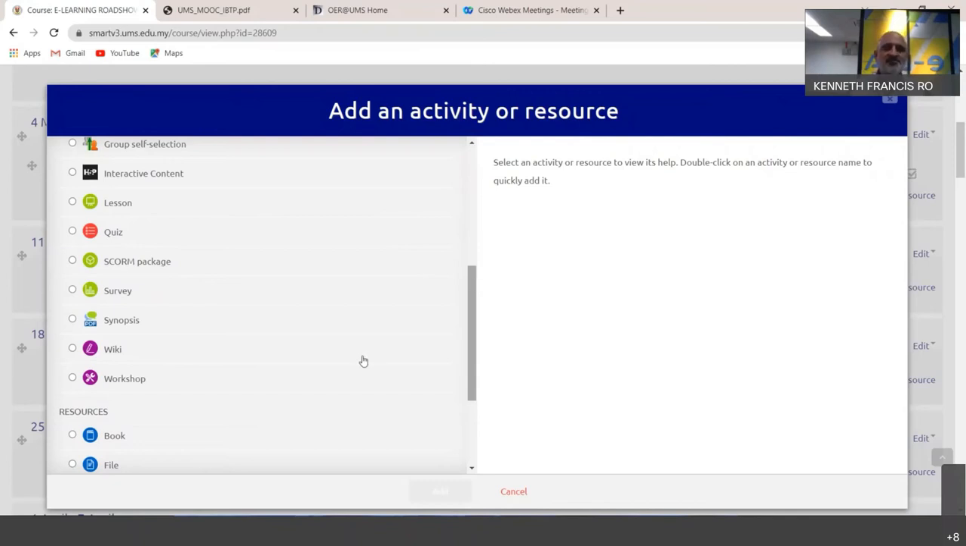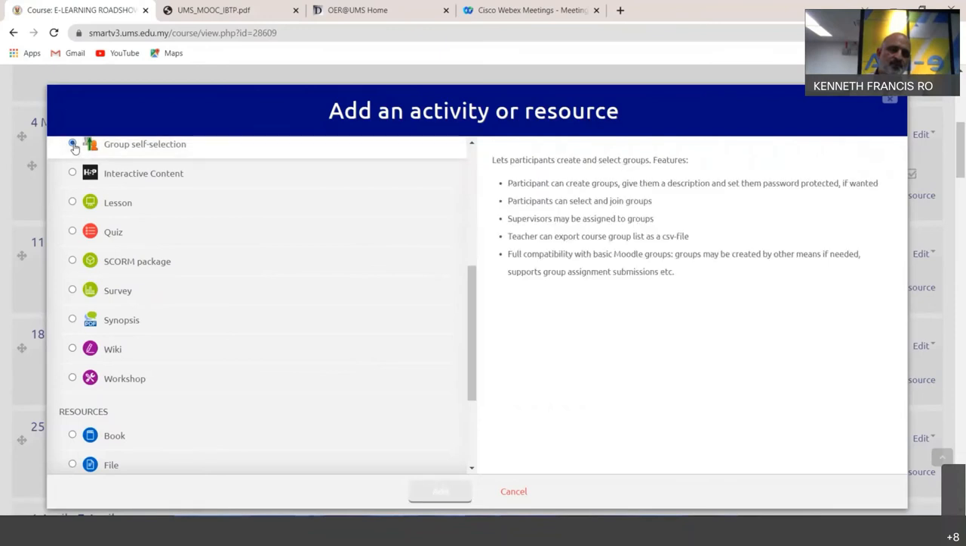If you need a specific plugin, you can ask PEP. For example, you can go to the Moodle website and look for a plugin, and you can ask us and we will request JTMK to install that plugin. That plugin will enable you to do certain operations. For example, this is the group self-selection icon here. Click here. This one allows the student to make their own group.